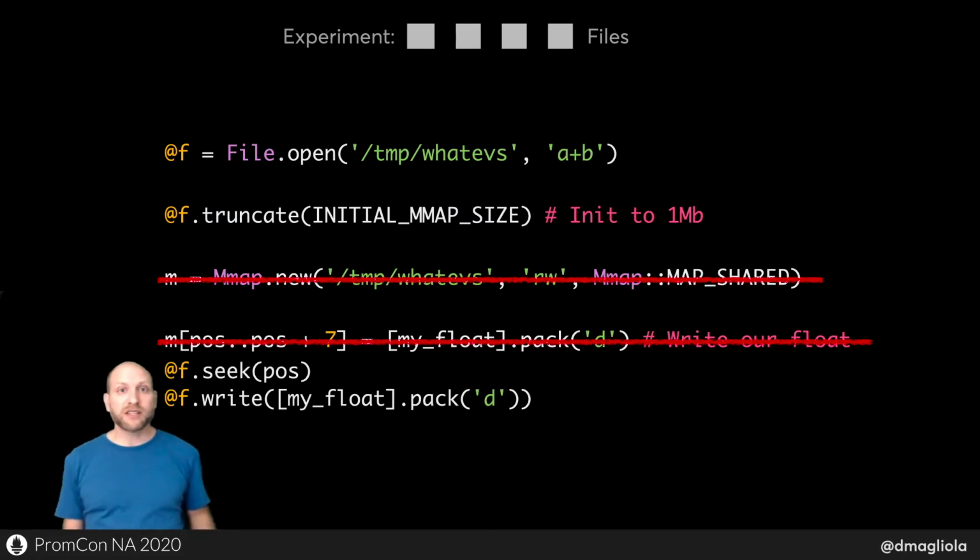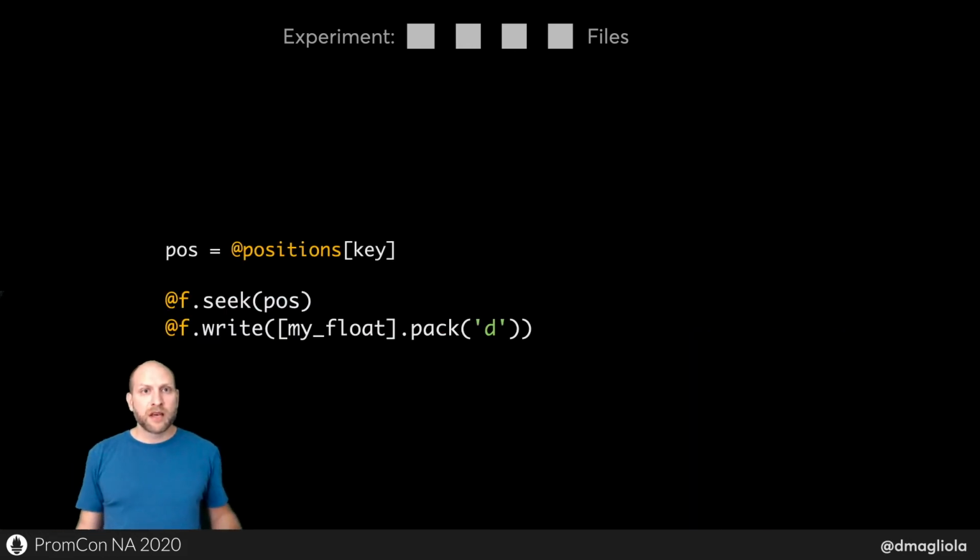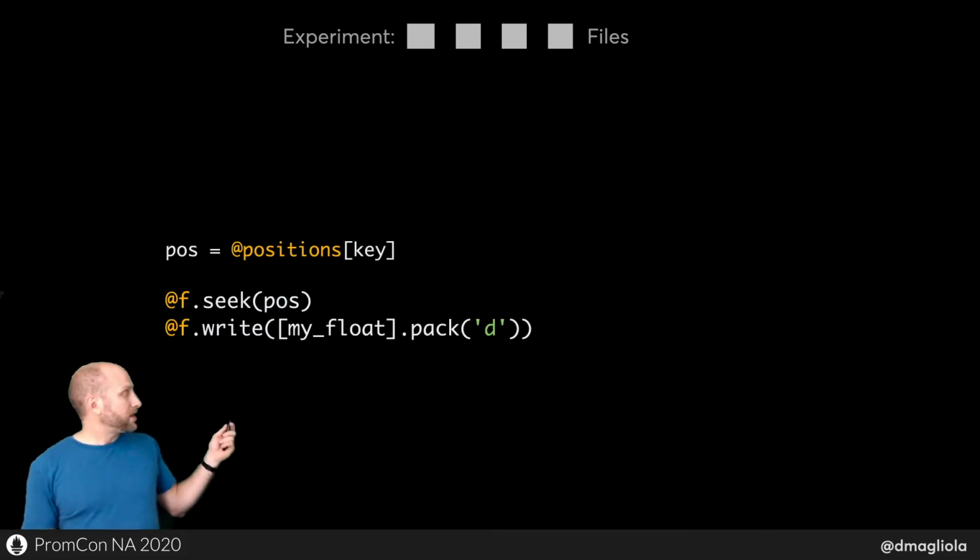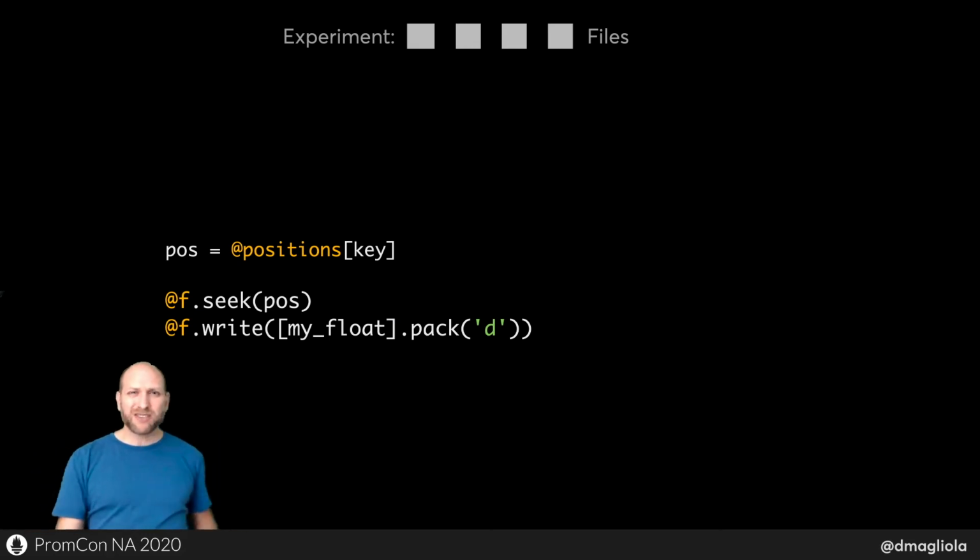Pretty much the only difference is, instead of setting a range in something that's pretending to be an array, we need to call these functions to jump around and to write, so basically file seek and file write. Now when changing a value, it looks like this. And while it's a file, it's super efficient because you're just doing one seek and writing 8 bytes. You're not dumping the entire hash like with the PStore. And we are also using separate files for each metric. So if you're multi-threaded, you're going to have less contention on those files.